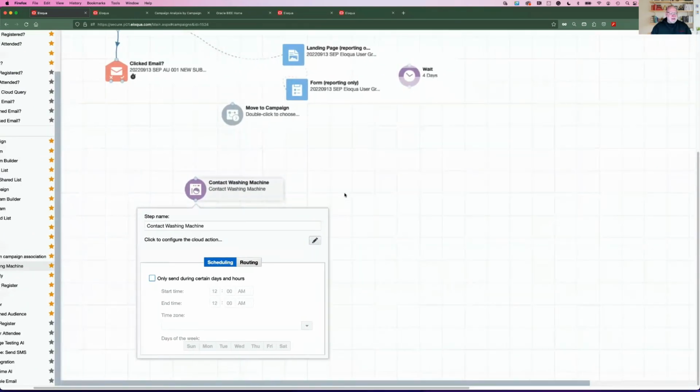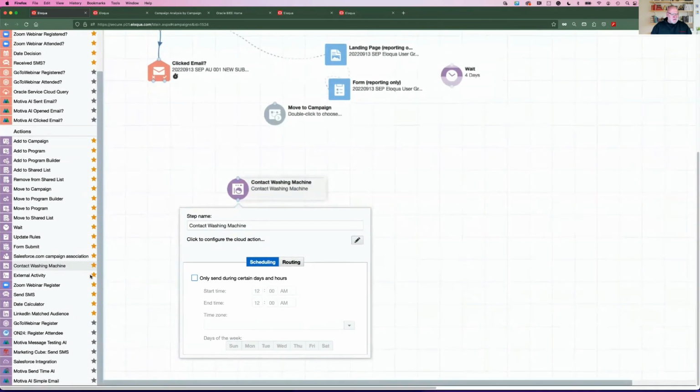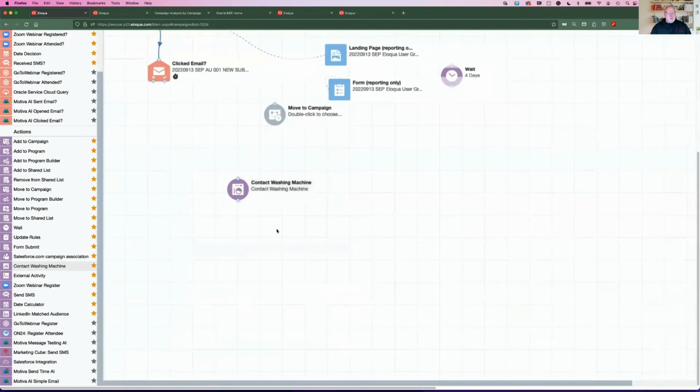Okay. So some other apps that you may be familiar with are certainly like the different webinar apps. So we've got Zoom. You can use create external activities directly on your campaign canvas. There's also another one that enables you to submit forms. So why would you want to do that?